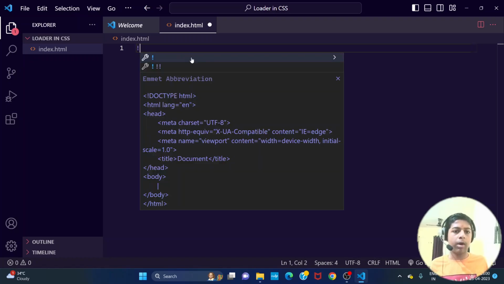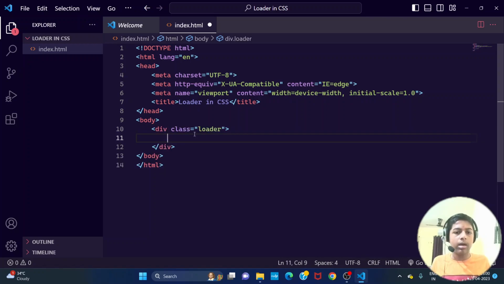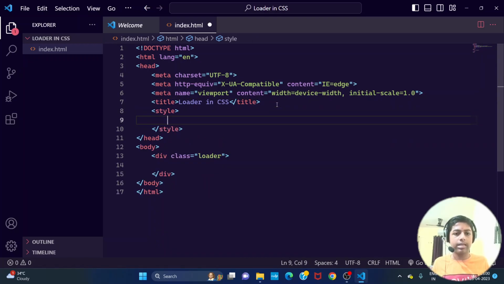For that, first we need a boilerplate. After making a boilerplate, we need to give a title of loader in CSS. After that, let's make a container with the class of loader. At this place our loader will be there. So how are we going to make that? For that, first we need a style tag inside which the styles are going to be there.